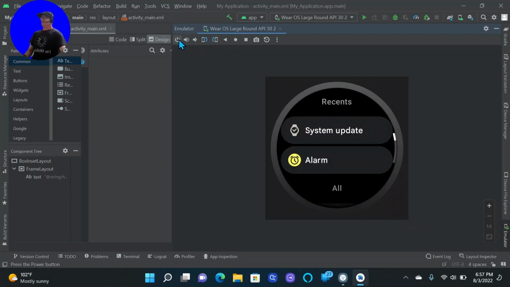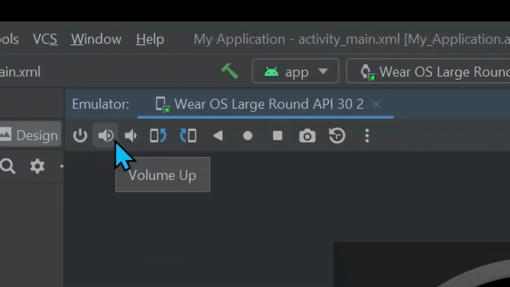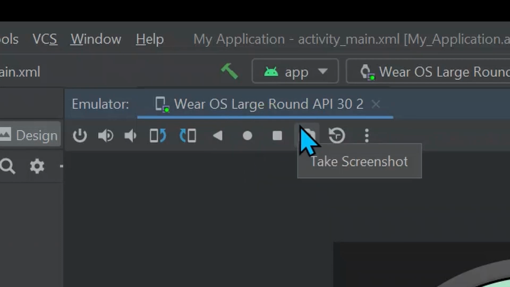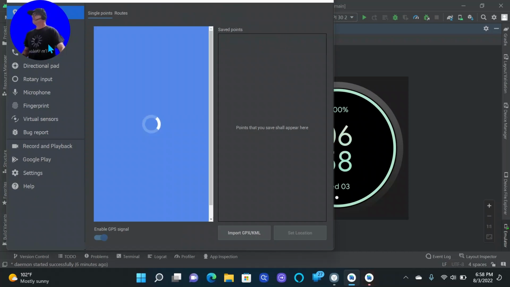So let's walk through the buttons up top and how to control this, right? So here we have the power button to turn the simulated watch on and off. We can turn the volume controls up and down. We can rotate left, rotate right. We can basically go back, which mimics swiping back on the watch itself. Here's our home key to go back home and toggle back and forth between it. We also have an overview. We can take a screenshot. We can look at our snapshots. And we have more functionality that we can do with the watch by clicking these three little ellipses. And this is going to pull up some extended controls.